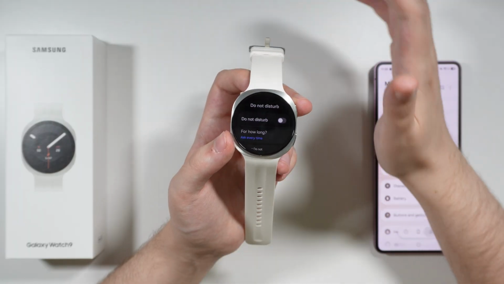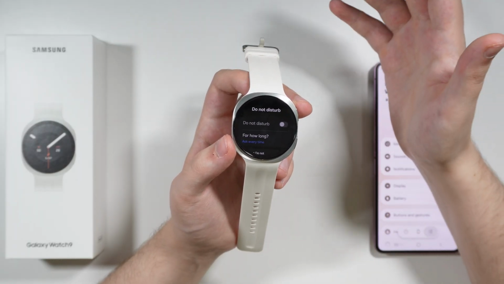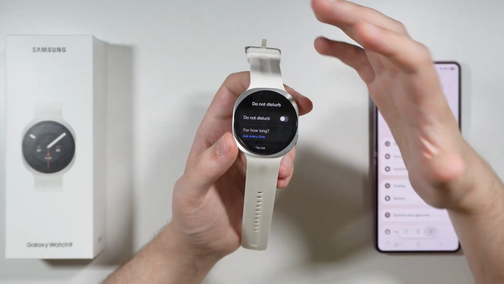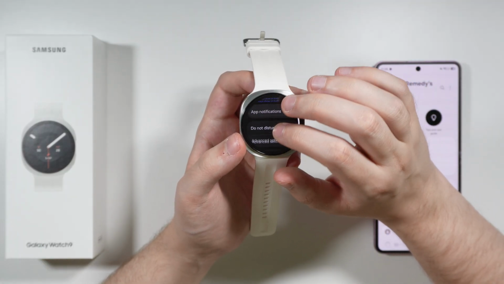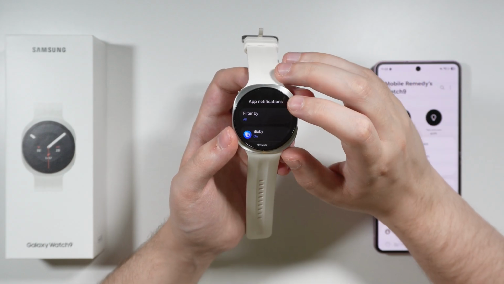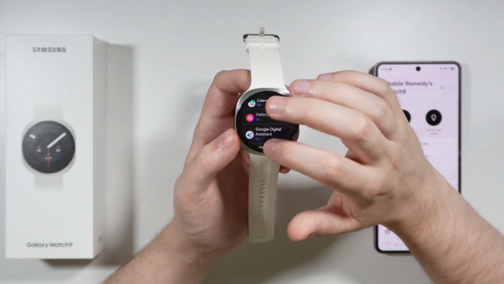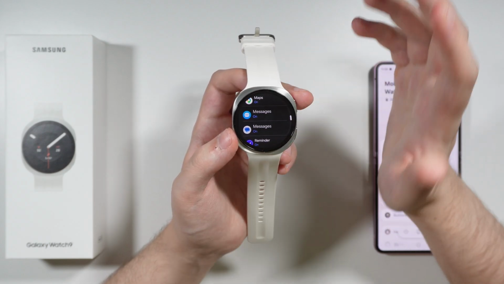If you have it enabled, then this might be the reason why you don't receive new messages on your watch. So you can of course turn it off if that is the case. Besides that, we can go to app notifications, and then in here you want to open your messaging app.